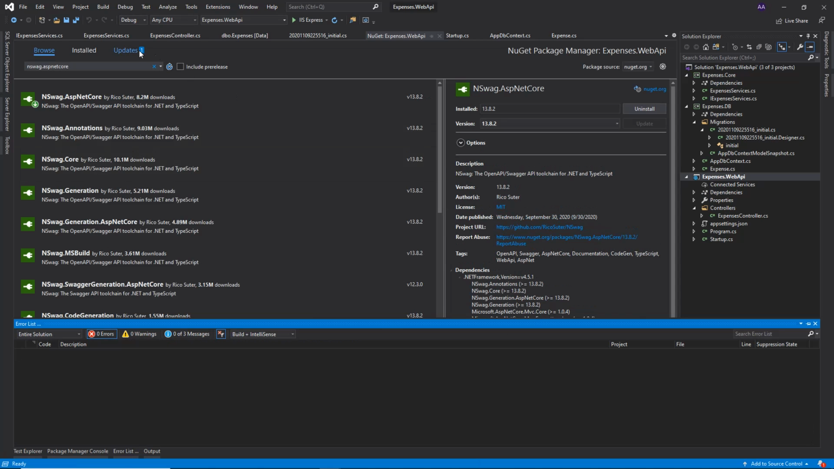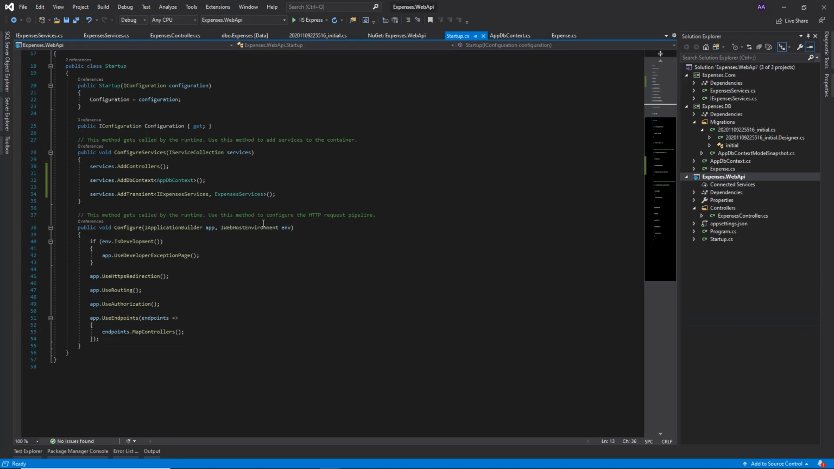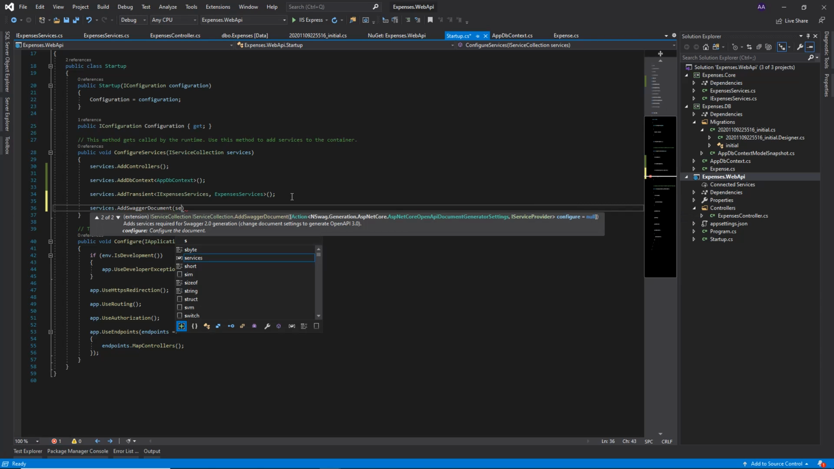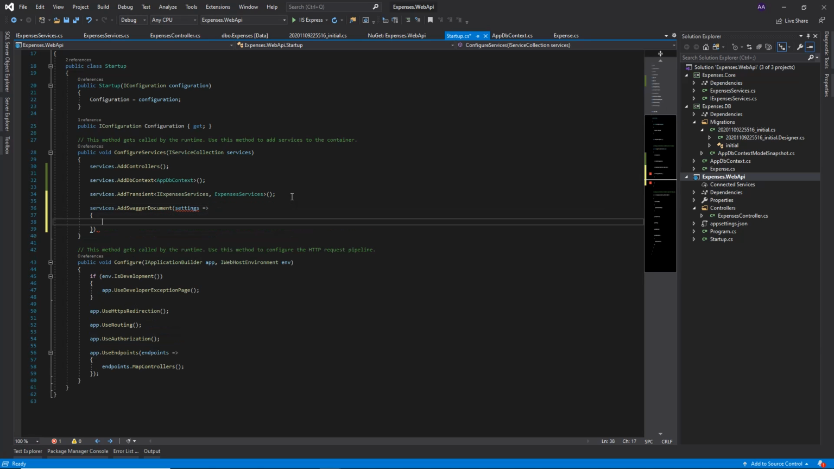Cool. And let's go back to startup. So right here in startup, we want to do services that add Swagger document. And we're going to have settings. And settings that title. Let's set the title to expenses. All right, semicolon here. Cool.